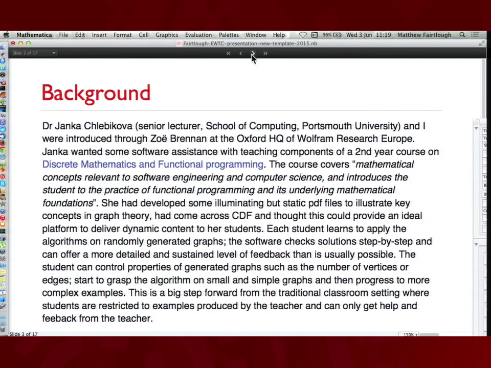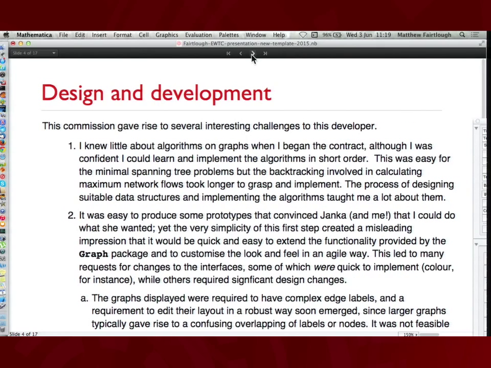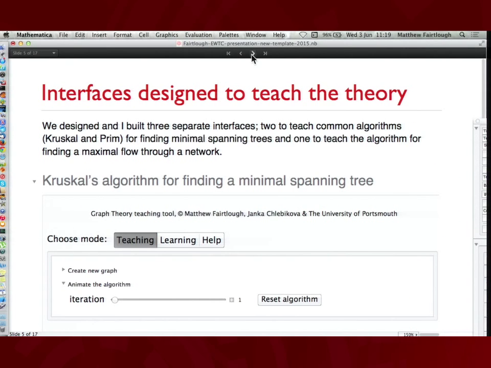Janka started off with some PDF files, and she thought this really isn't state-of-the-art. She knew there must be a better way of doing it. The idea is that the student can control the properties of the generated graphs as well. So they can control the number of vertices, the number of edges, and they can start on simple graphs and then progress to more complex examples. These are her words: she felt this was a big step forward from the traditional setting where the students can only use the examples produced by the teacher and can only get help and feedback from the teacher.